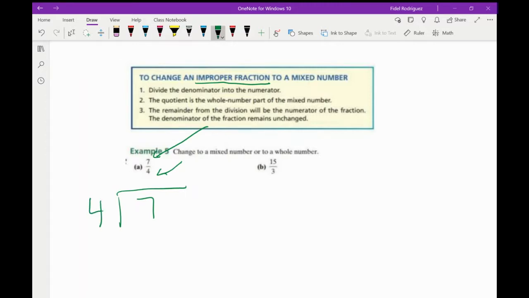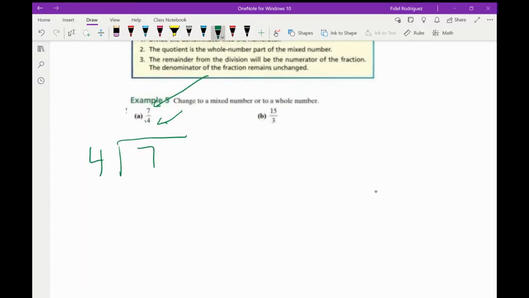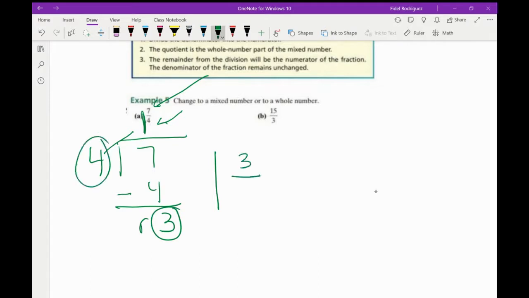So we might say, well, 4 goes into 7 1 time. Remember, we multiply. 4 times 1 is 4. And then we subtract, and my remainder is 3. And so the way we write this now is that this 1 here, that's going to be my whole number part. Okay. My remainder is going to be the number that goes on the top, and the number we were dividing by stays on the bottom. Okay. So we have 1 3/4.